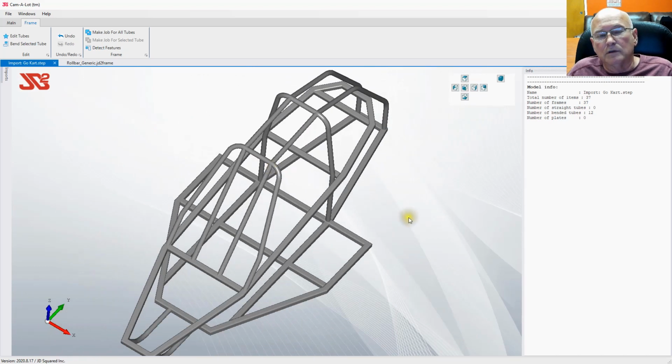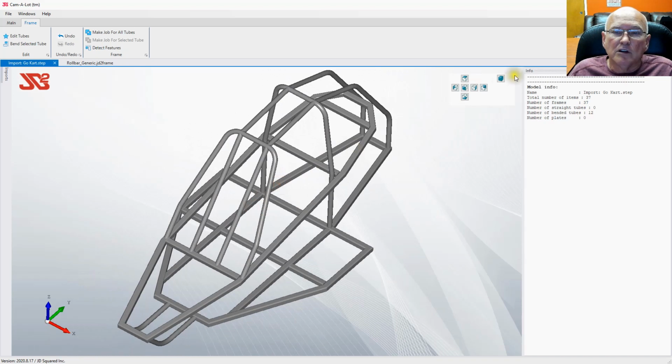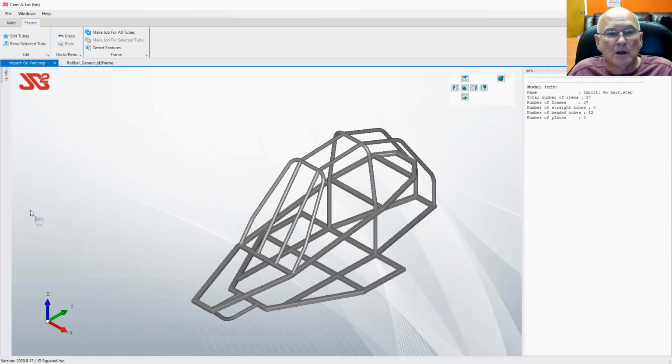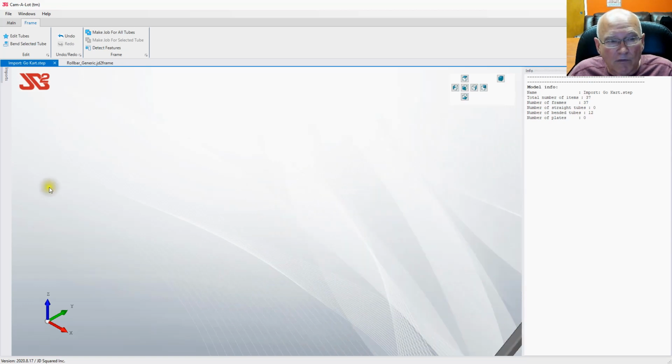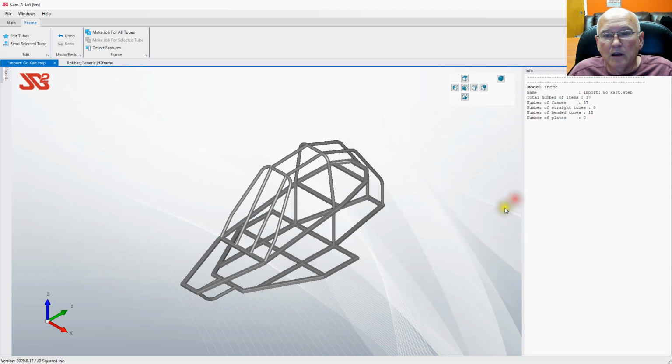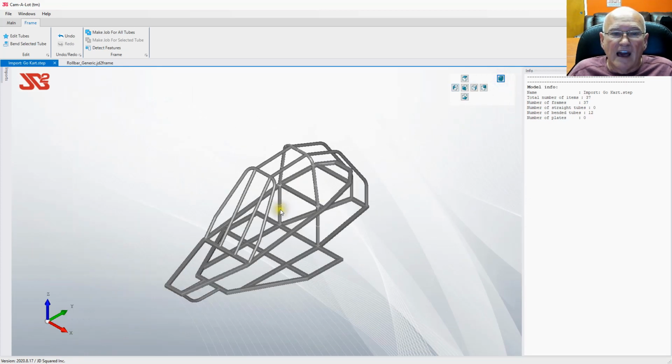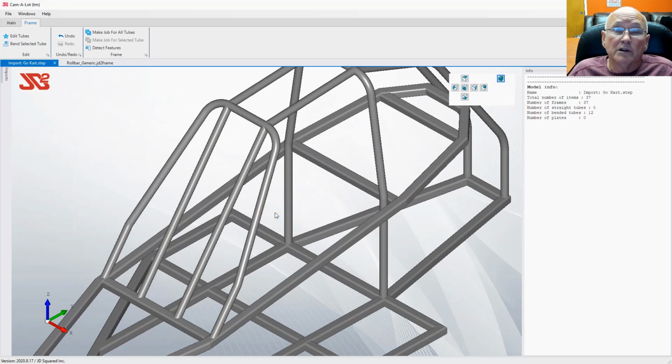Now, as far as zooming goes, zooming will zoom in and out depending on where the cursor is. So if the cursor is way over here and I roll the mouse wheel, you can see I'm zooming in on this area. If I'm over here, I'm zooming in on this area. So wherever it's at, if I'm in the middle right here, I'm pretty much zooming in on the middle of the model.